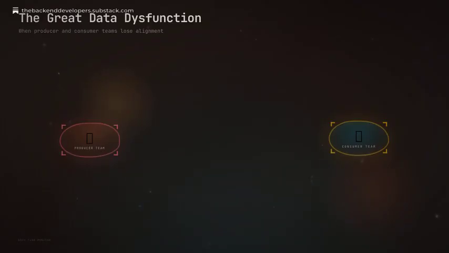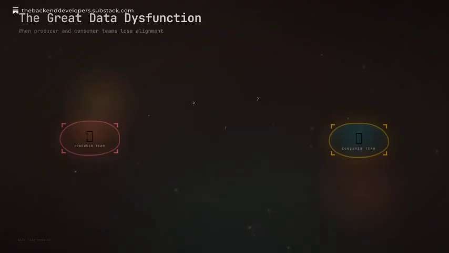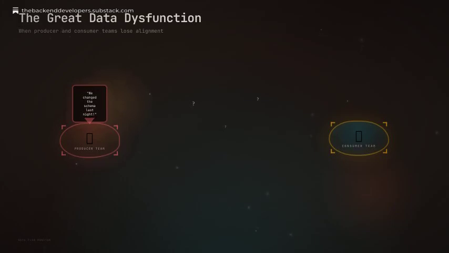In the monolith era, data was simple. One database, one schema, one team. Change a column, update the queries. Done. But we decomposed into microservices, event-driven architectures, and data meshes. Now data flows through dozens of hops: Kafka topics, warehouses, feature stores, lakehouses, and it's the Wild West.